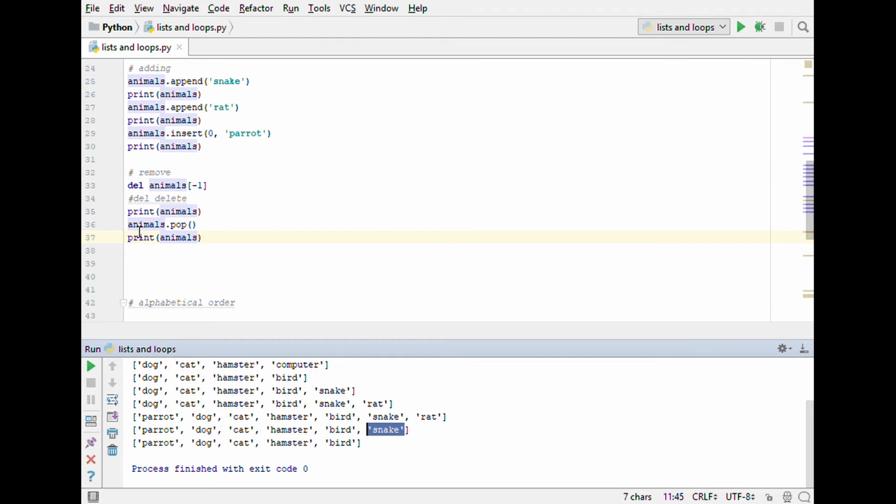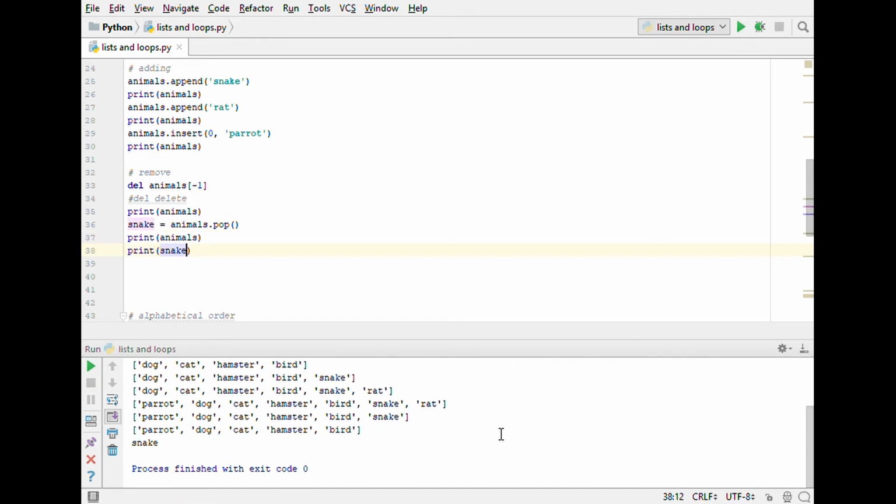You can also store this pop into a variable. Let's say snake, because we popped off snake, is animals.pop. So you can print snake. And it prints snake. So this animals.pop is kind of stored. But we're not going to do that in this case.